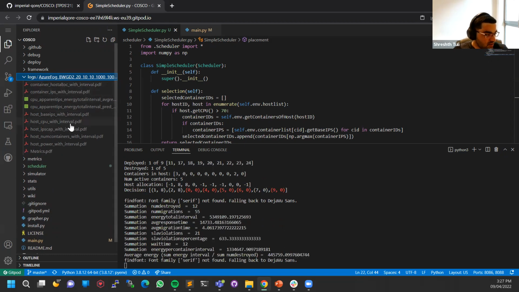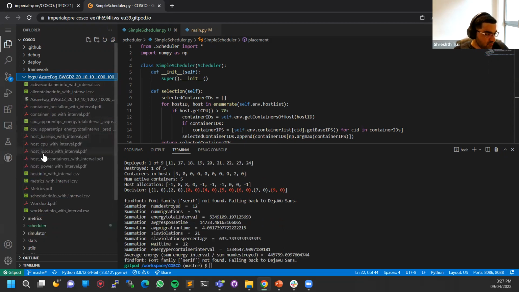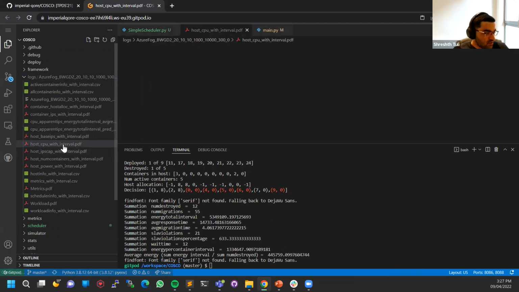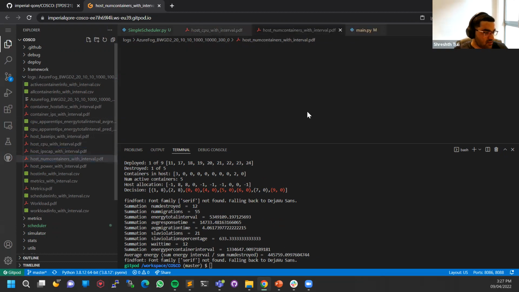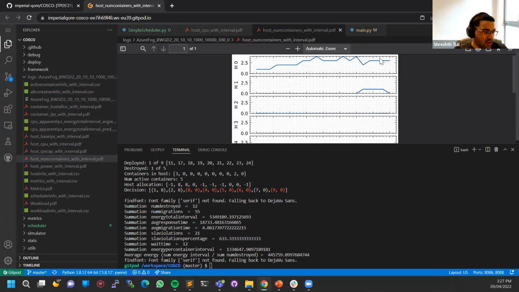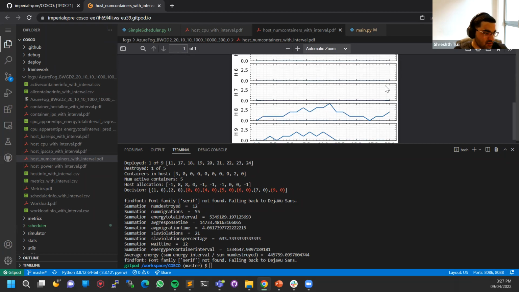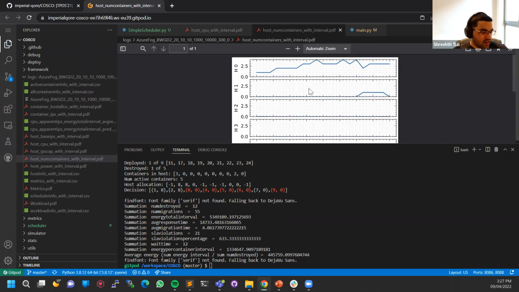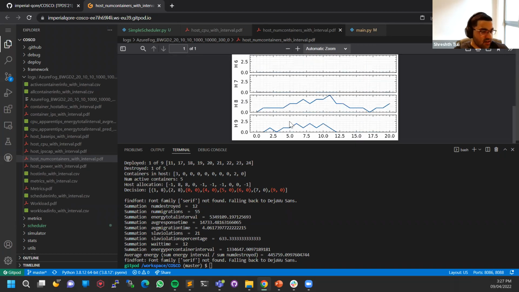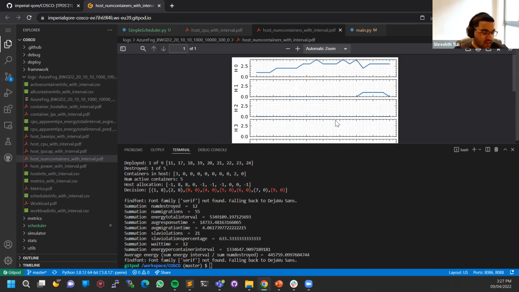So for example, if I consider something like CPU utilization with interval, or number of containers with intervals, so host 0 has some containers, host 1 has some containers, host 8 and host 9 have containers. And you can see clearly that out of 10 hosts, only 3 or 4 hosts are active at a time. At a time, probably only 3.